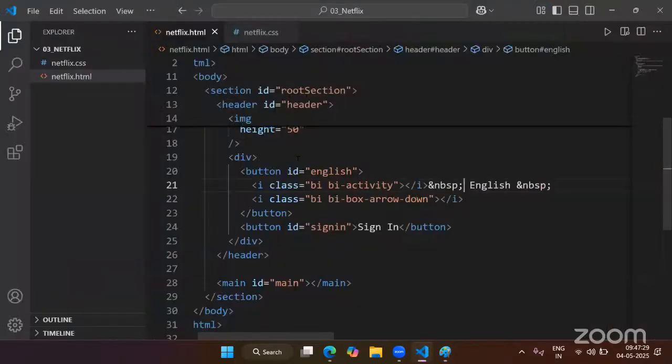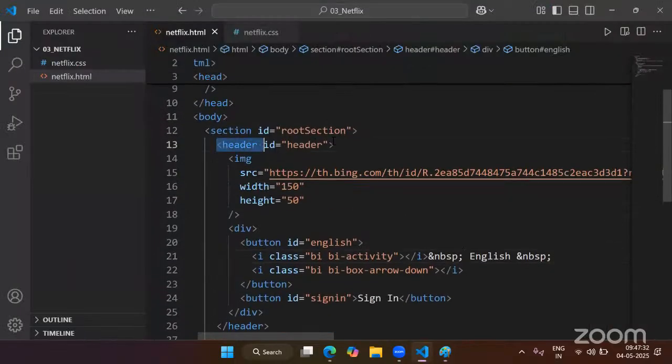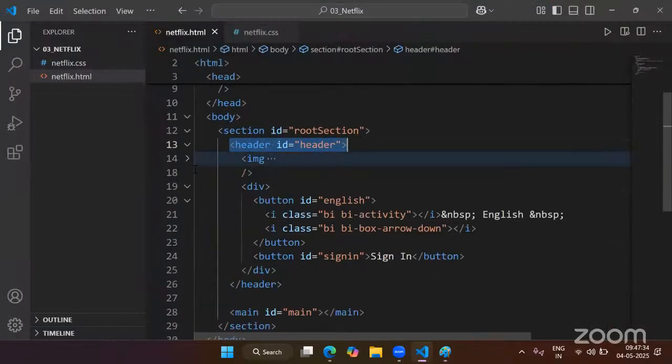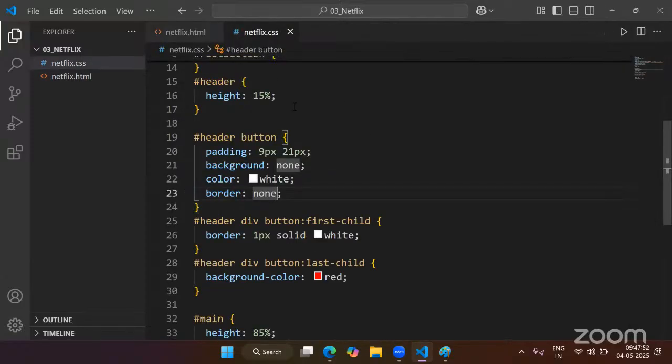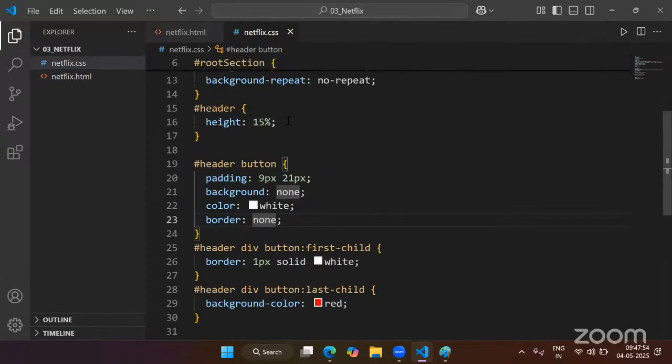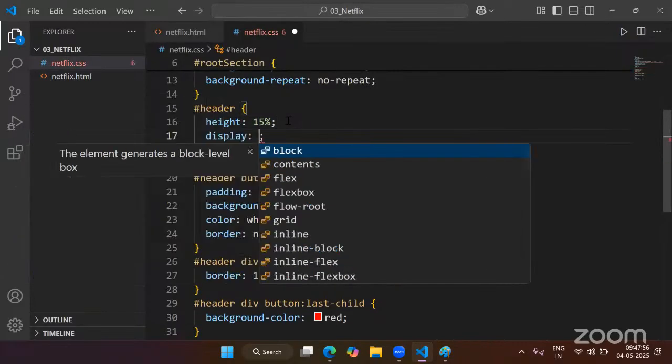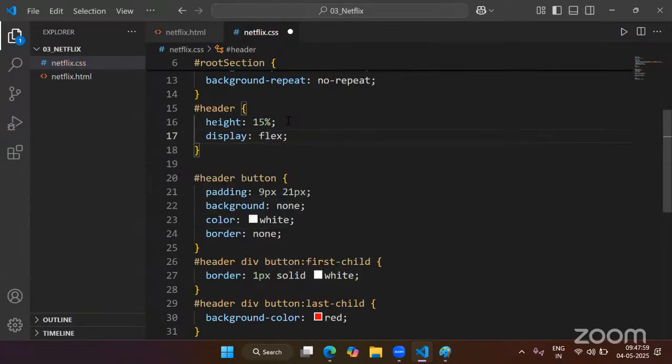So here, if you see inside our header element, we have this image element and one div element. Right now they are displaying one after another, but I want them to display one beside another. To do that, you have to make this header a flex container. How to make this header a flex container? Go to that header and simply add display flex. The moment you add display flex, they will display one beside another.